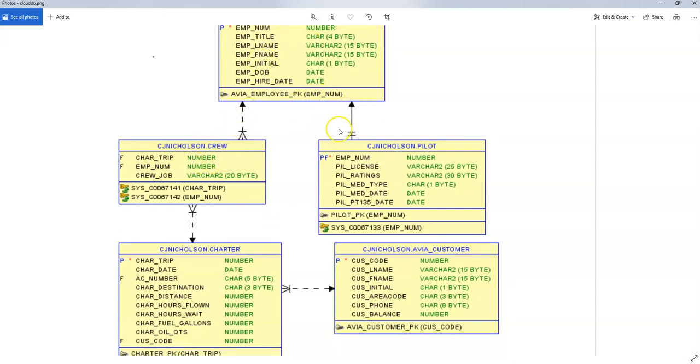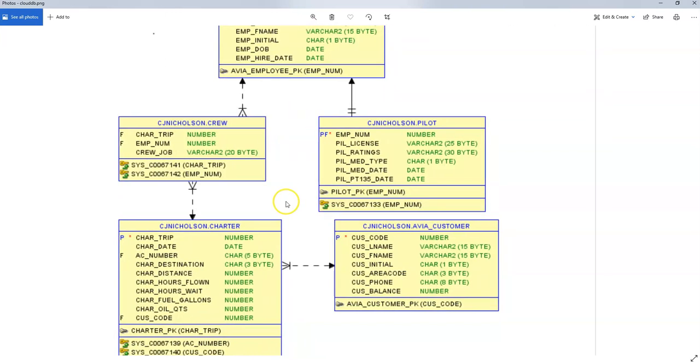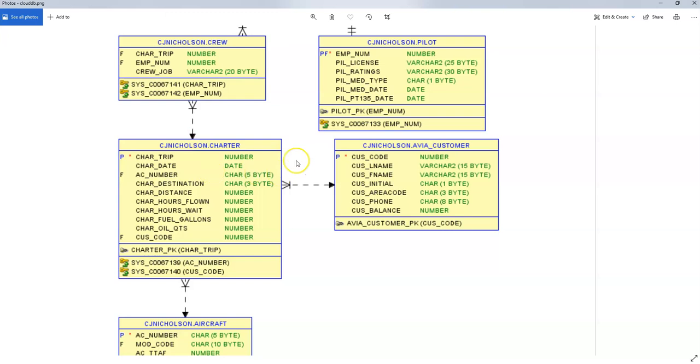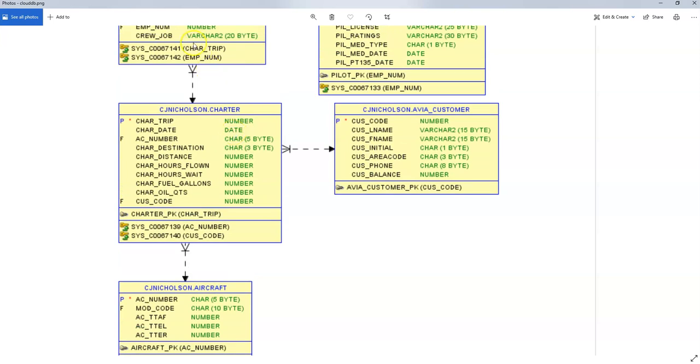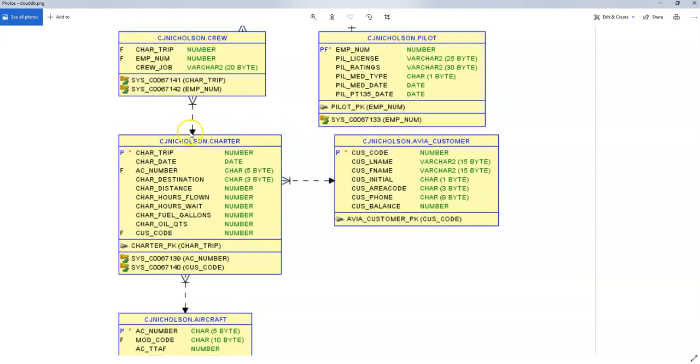Oh, I see what it is. And then you have one pilot probably per charter. There's some relationship there. And so here's the charter. A charter will have many crew, possibly many crew in it, and there will be possibly many customers that sign up for that charter. And then you have an aircraft. So this is what you would call, actually, this is a ternary relationship right here. So this is how a ternary relationship would look. Let me make sure about this. I'm thinking it's a ternary relationship.